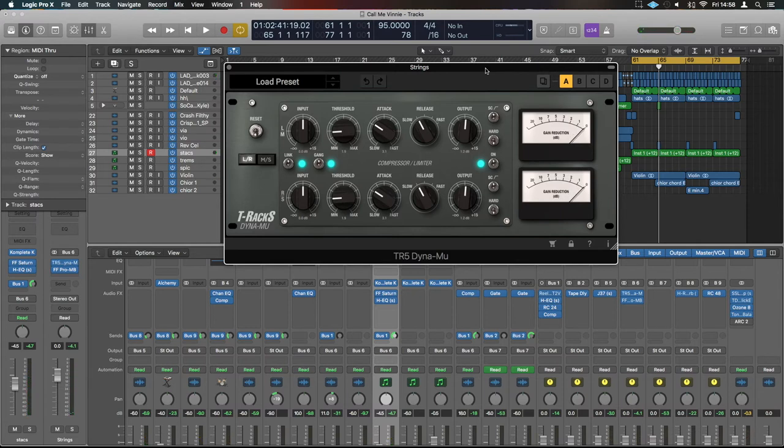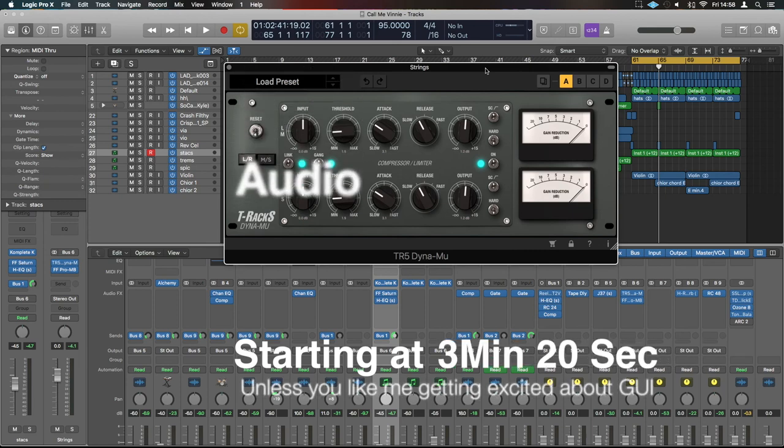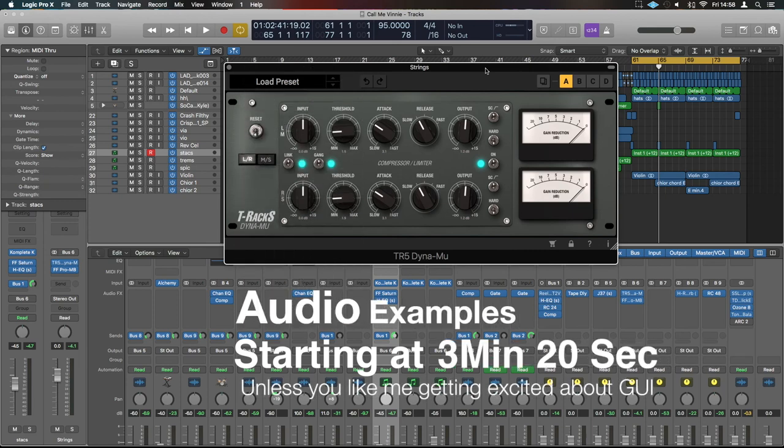Hello guys, it's Unders. So today, you may have guessed, we're having a look at some of the new T-Rax plugins. The first one we are checking out is the Dyna-Mu. And I just want to throw some excitement at something really frivolous.